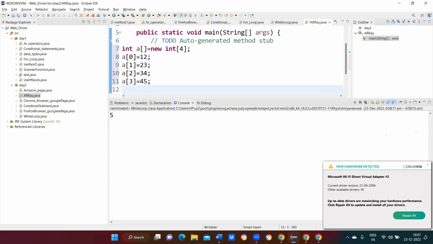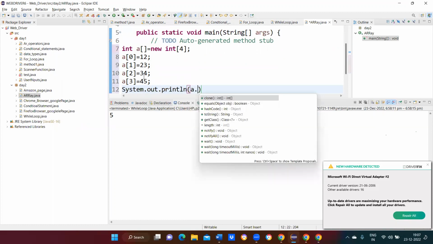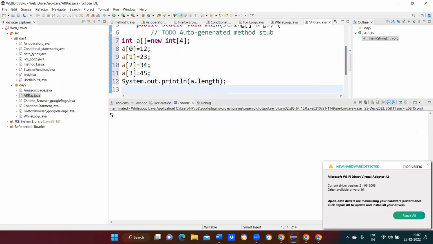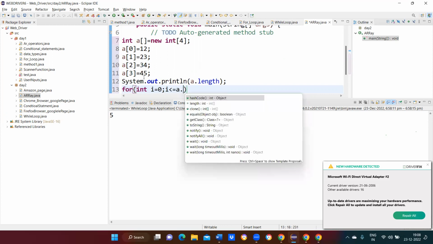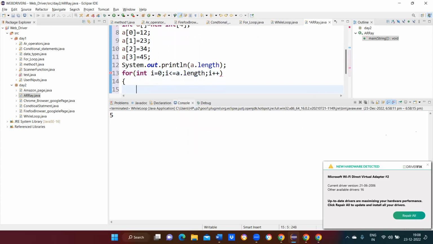Now I want to get the size, or length, of this array. We use system dot out dot println a dot length. So if you want to get the size, we use a dot length. If you want to read all the array elements, we use for int i equal to 0, i less than or equal to a dot length, i plus plus. Inside that I want to read all the elements, so system dot out dot println of a of i.